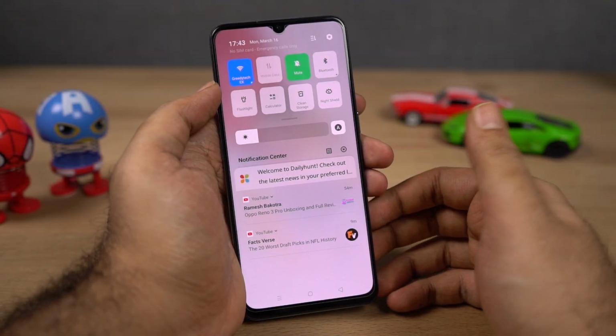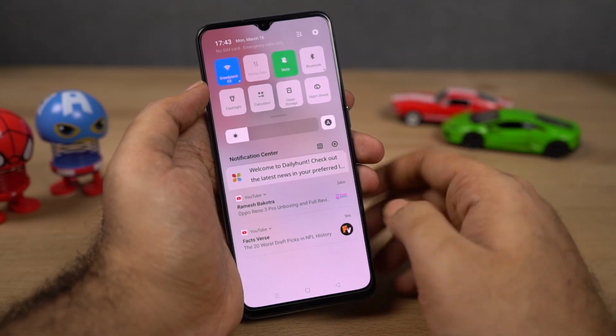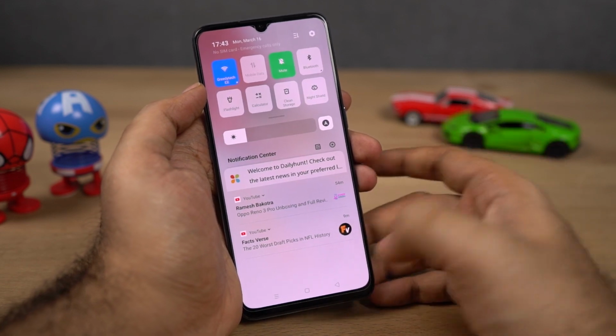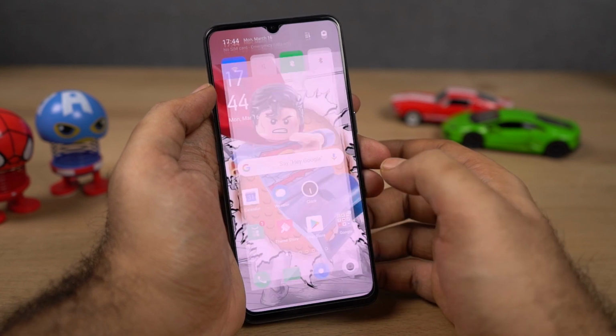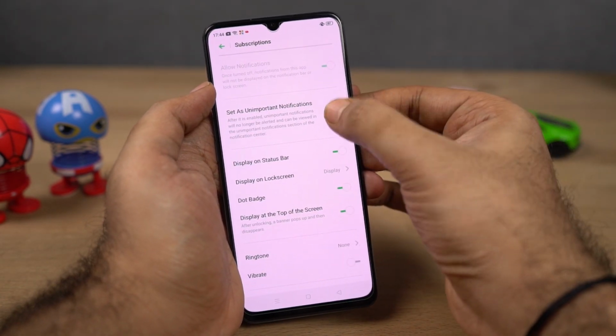Next we have unimportant notifications. Now these are my notifications. Now I can mark notifications from a few applications and mark them as unimportant. For example, I'll do it for YouTube. Just slide it and select settings. Now select set as unimportant.